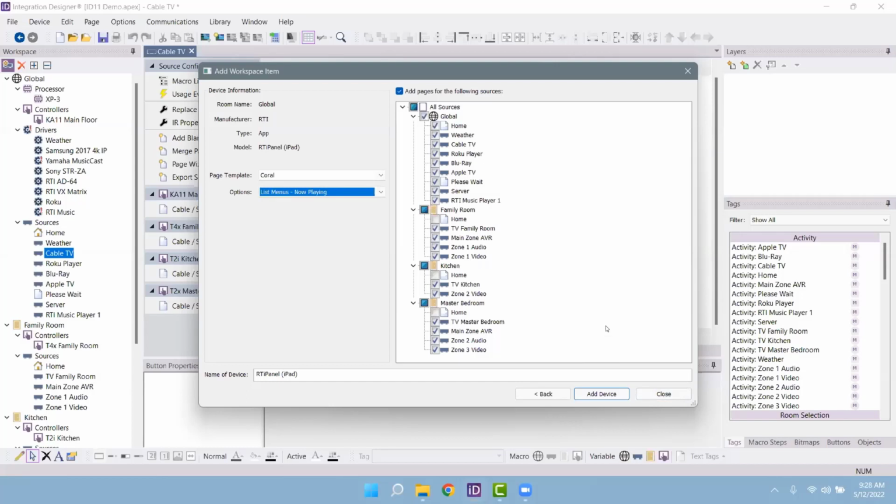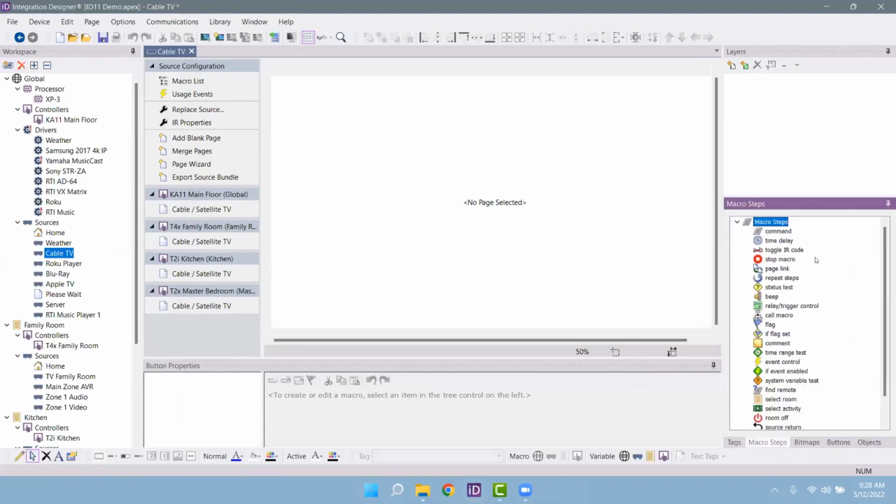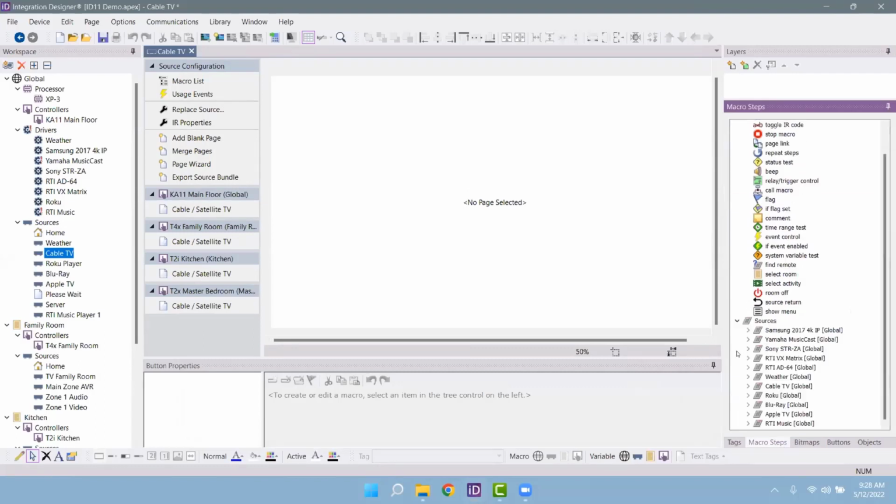All right. So when you program a template, when you add a device, one of the things that ID9 does, which is tough, is that you don't have any way of adding an actual device. So for example, if I go to my macro steps, I can see all my sources in here. I don't have to go wrangle through the entire mega list looking for IR devices or drivers. I have everything I need here.